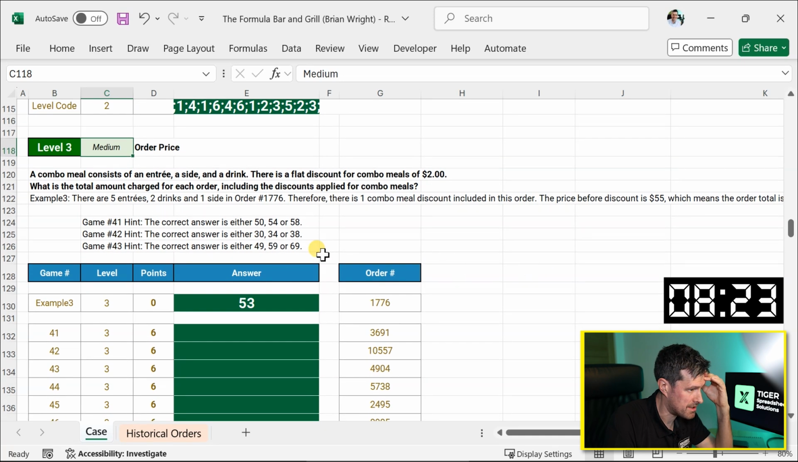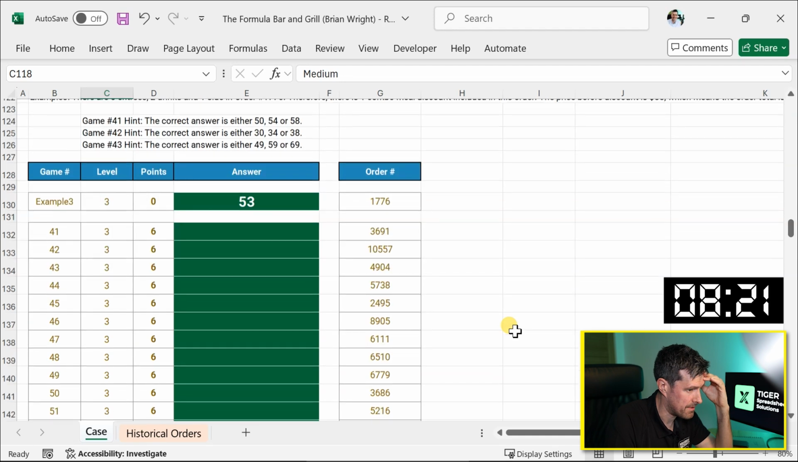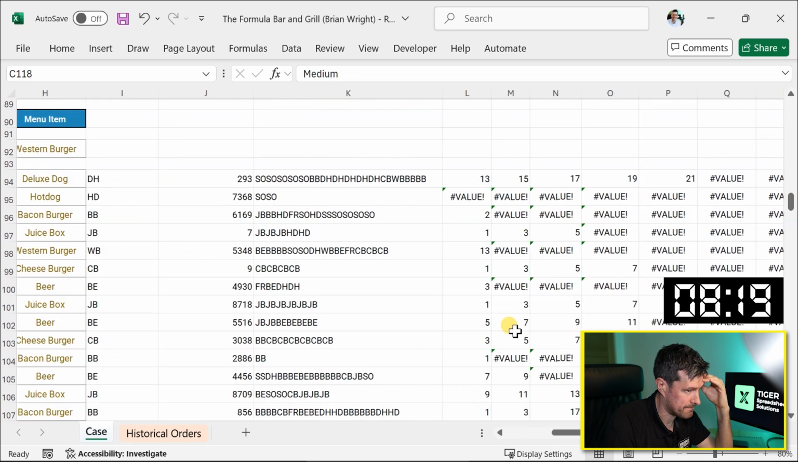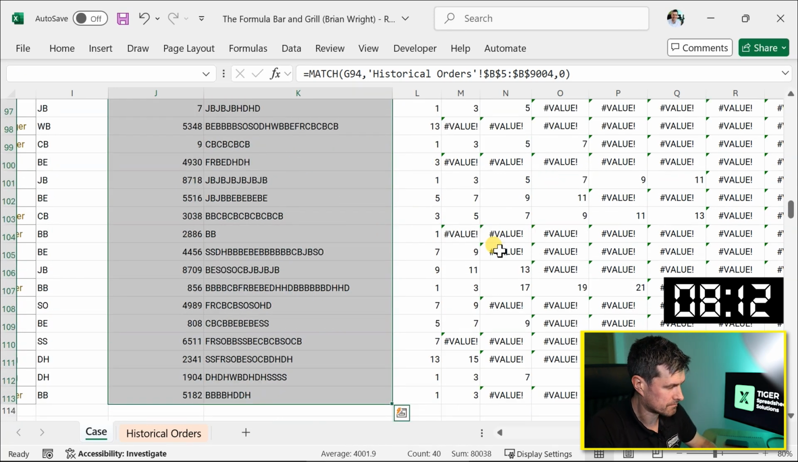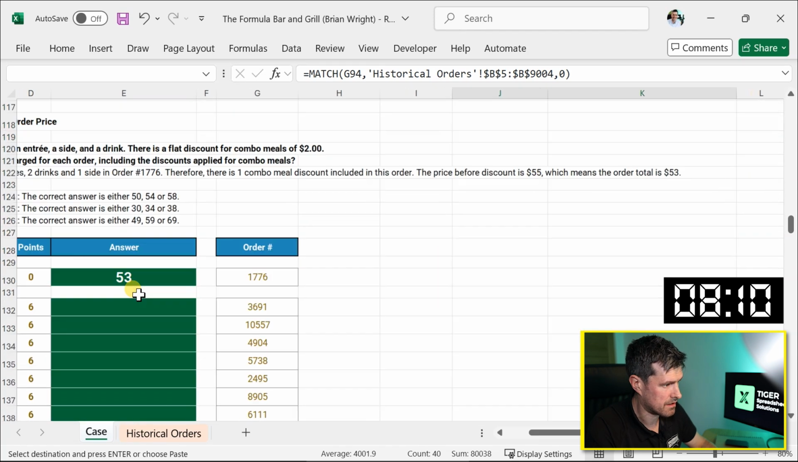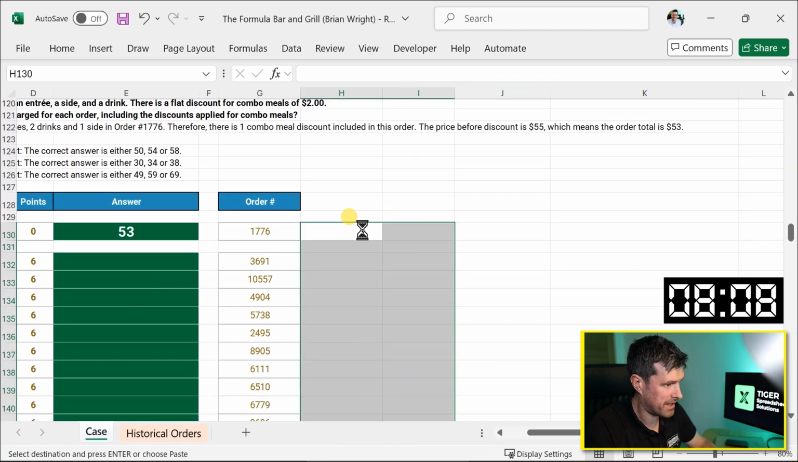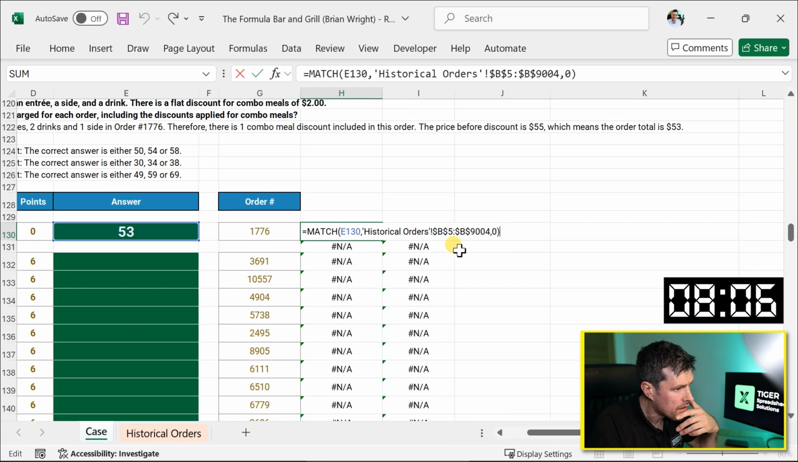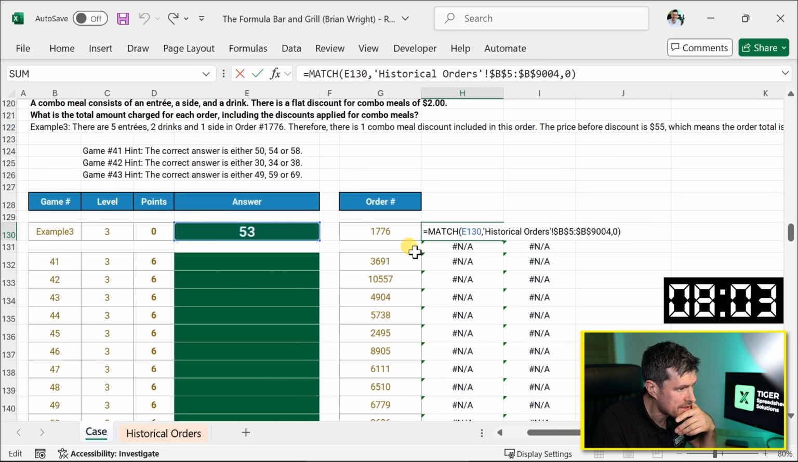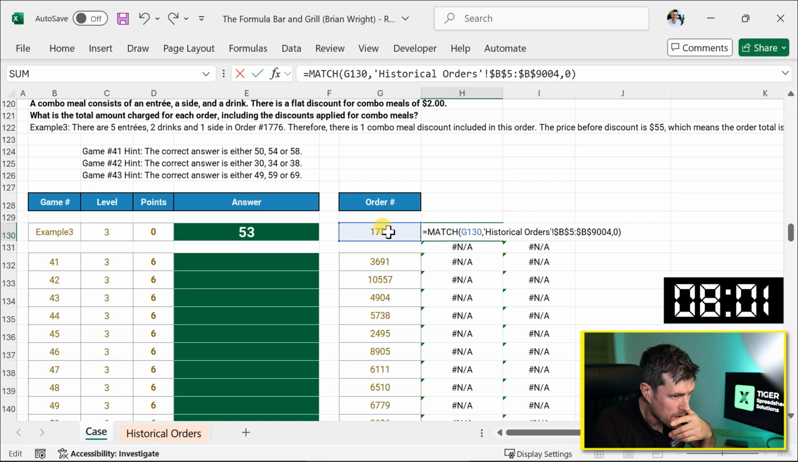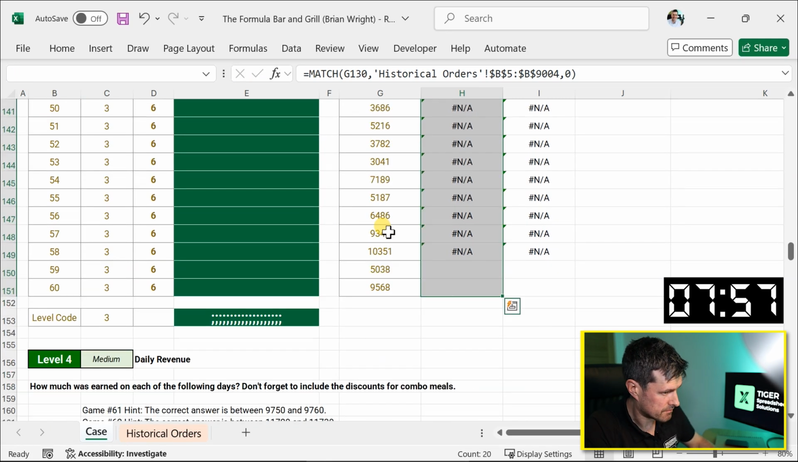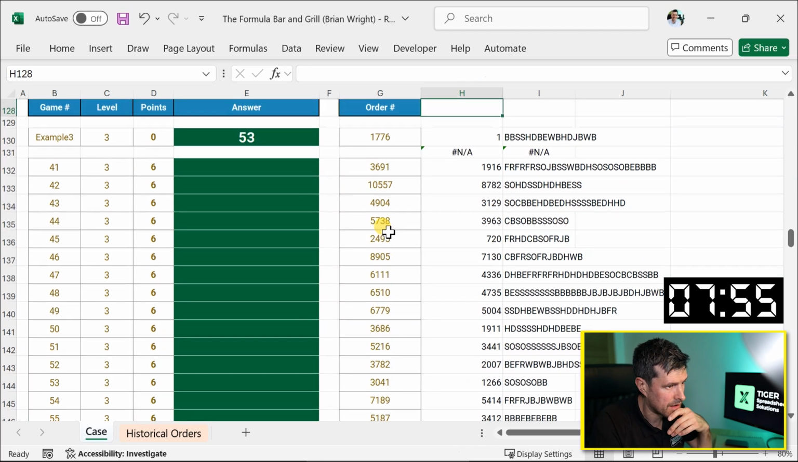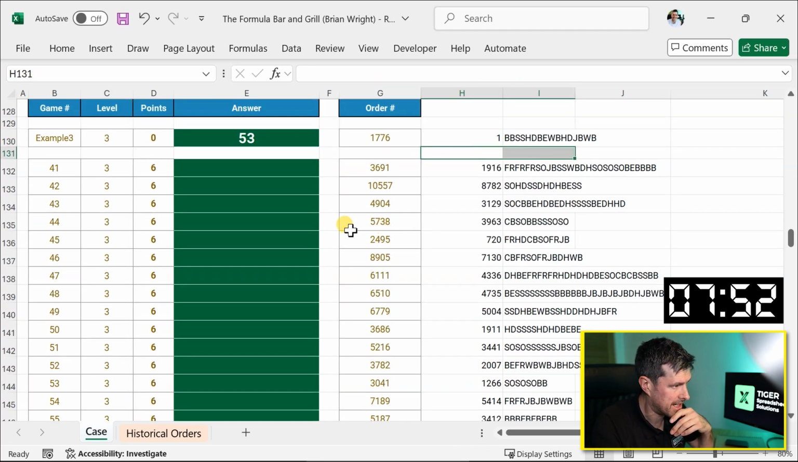Example, there are 5 entrees. Okay, again, let's bring the order in. How can we bring the order in? Let's take these formulae down. Control C and Control V. Let's see what happens here. Match E30, so we need to match U. Okay. Control D here. Okay, we've got the orders in progress.